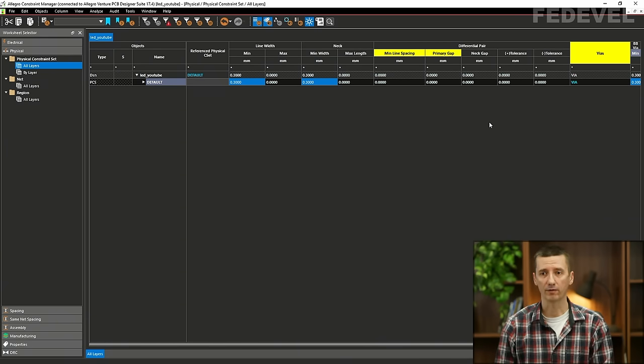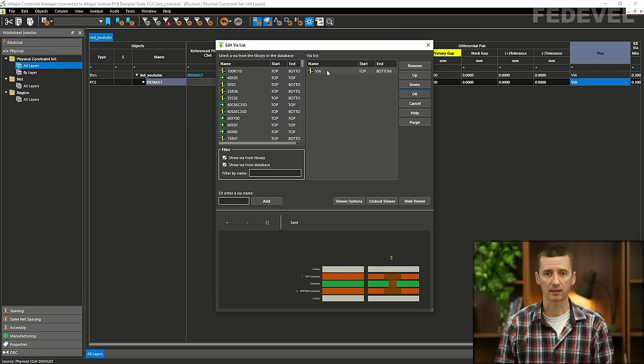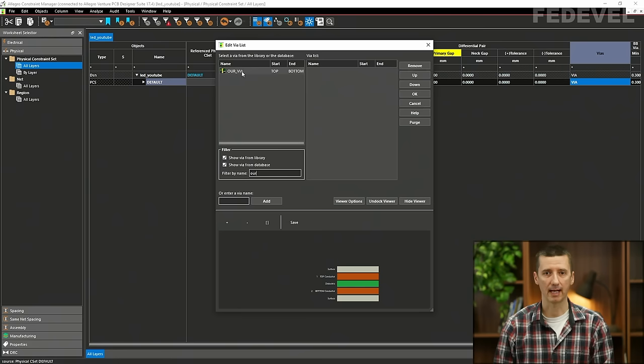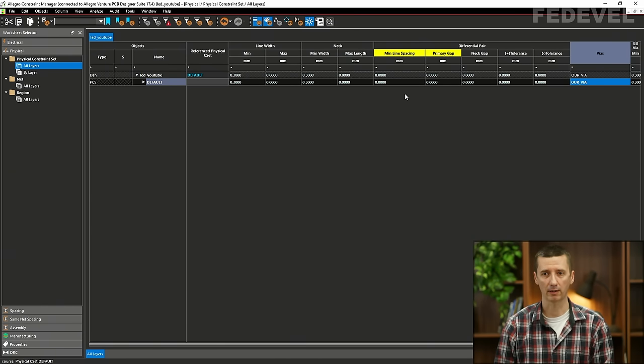Okay, we would also like to select the via which we created in Padstack Editor. That's the via which we would like to use in our PCB. So left click here, select this default via, remove it. In this filter, write our via name, okay, this is our via which we created, double click and press OK.